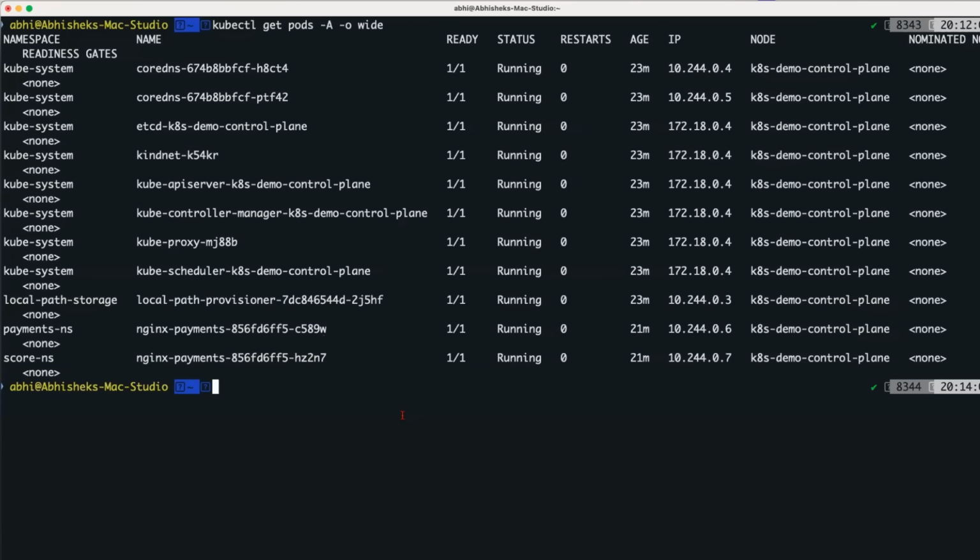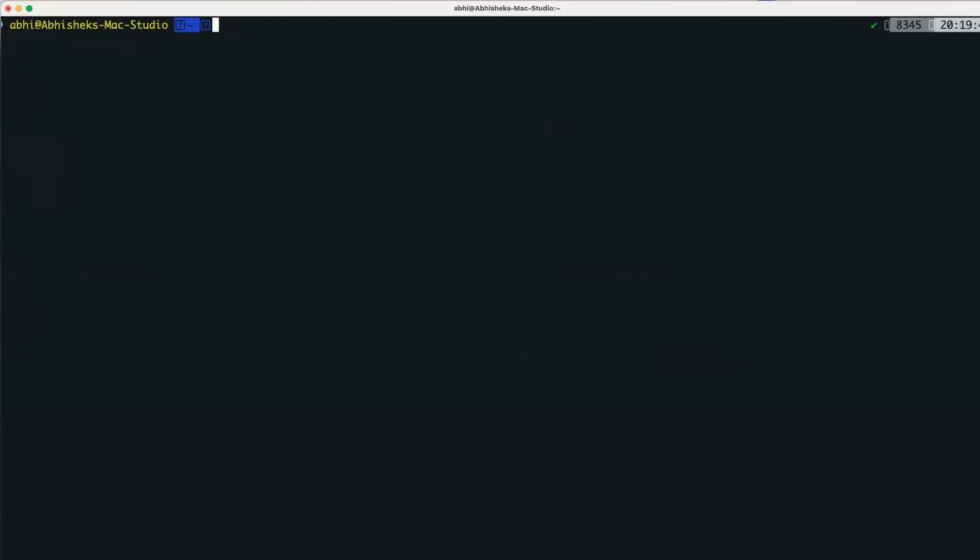Perfect. We already have the Kubernetes cluster. I will create something called the payments namespace, kubectl create ns payments. The documentation has commands related to the payments namespace. That's why instead of modifying every time to payments-ns, I just created the payments namespace. It will be also easy for you. You can run the same commands from the docs.